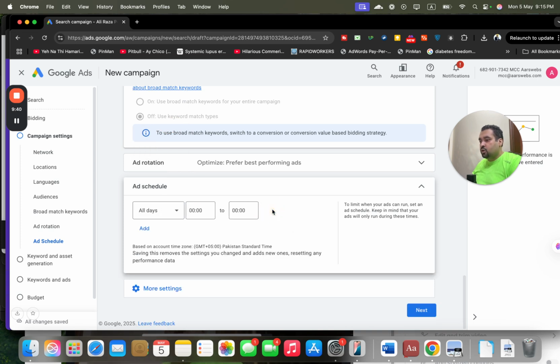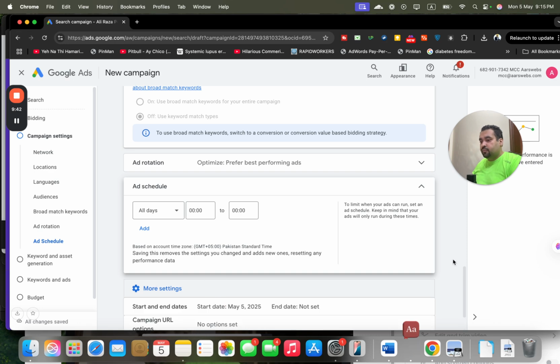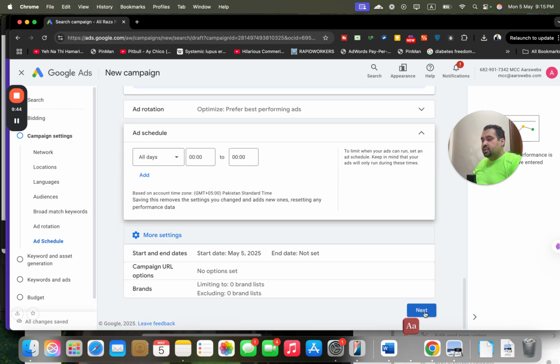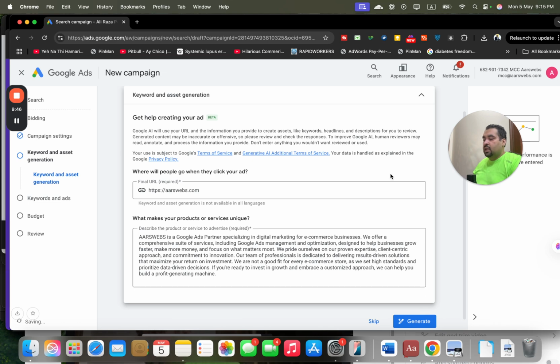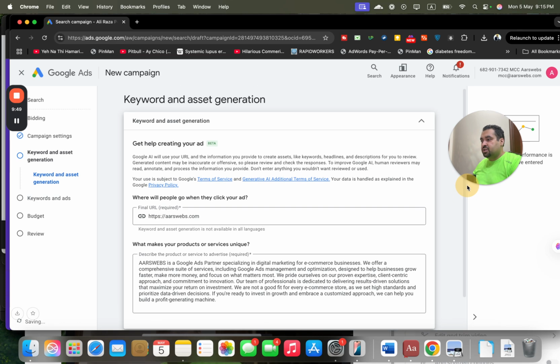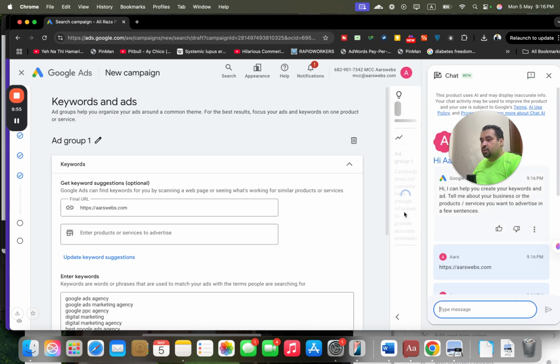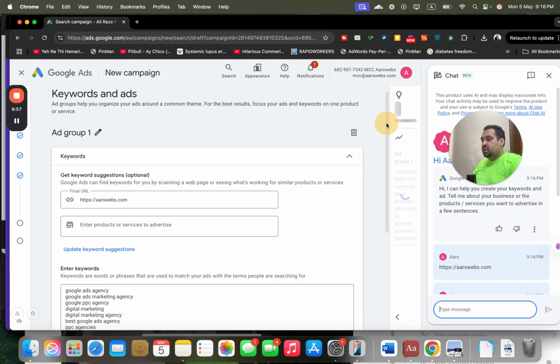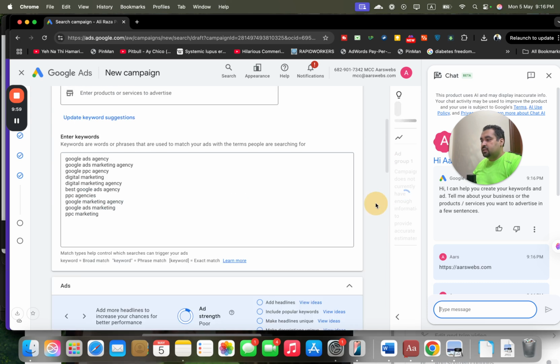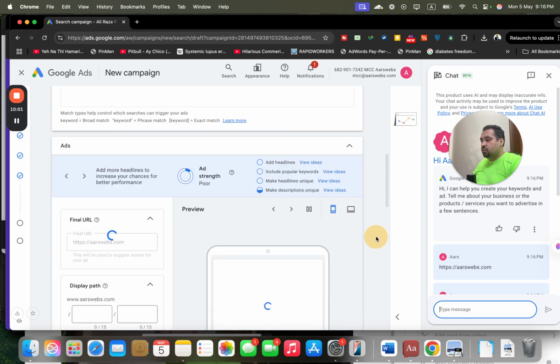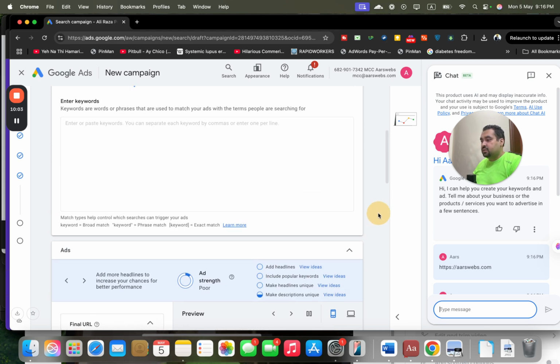So I'm just going to close it. However, I'm just telling you. After this, move on to the next step, and now the keyword and asset generation has automatically figured out the data. If I simply generate, they are going to pinpoint some keywords for me as well. Apart from this, they are also going to create a basic ad for me.